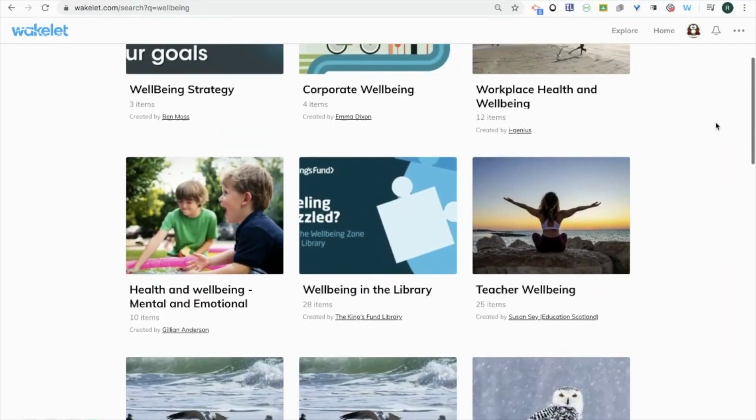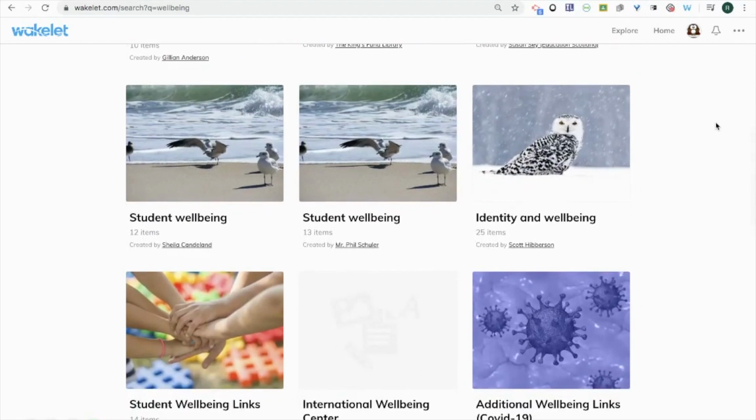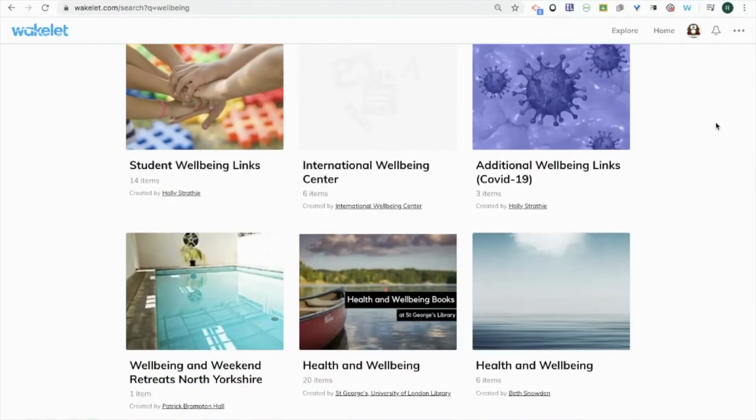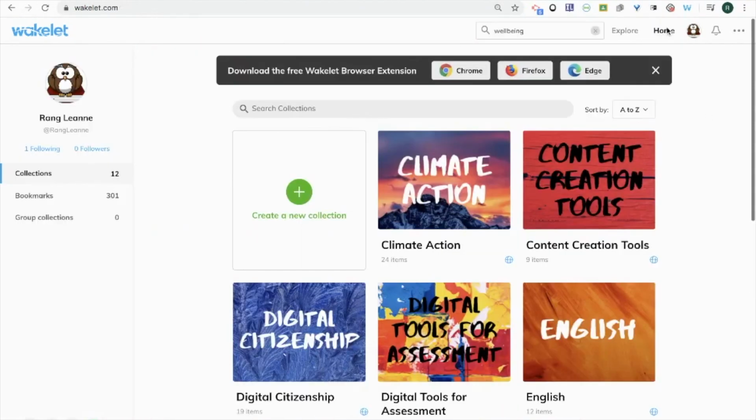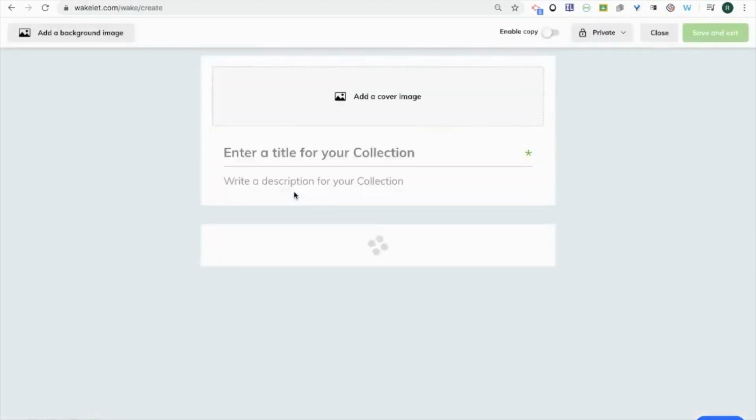The collections found via the search engine have been made public, and you can save them. The collections that you save are then stored in your bookmarks, which can be found on the left-hand side of your page. So now to create your own, click on a new collection. Give your collection a title. In this tutorial, we are going to create a Wakelet on the topic of climate change.